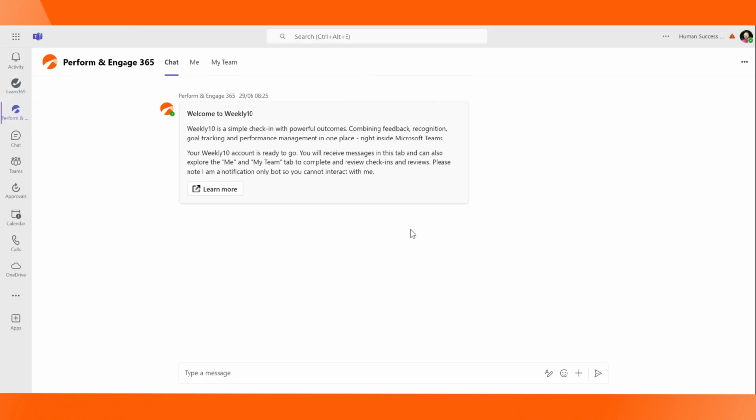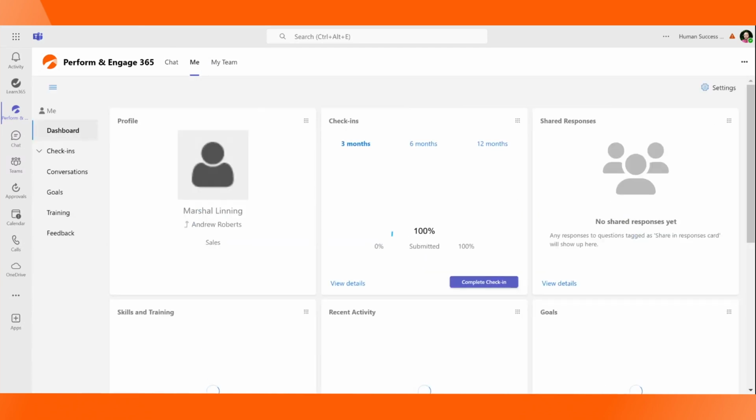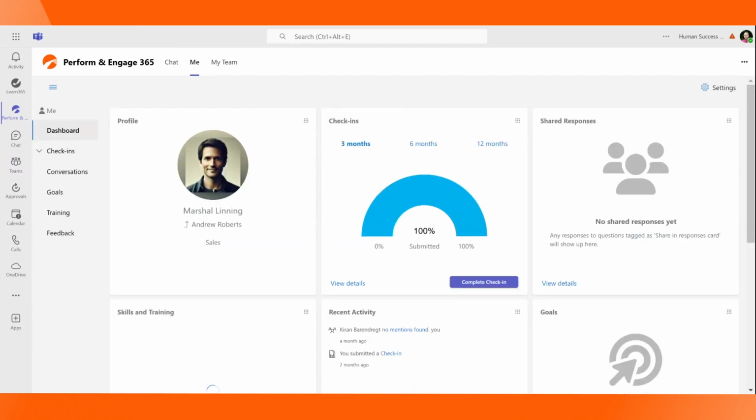When you're within Perform and Engage 365, you have your chat tab. This is where you'll receive notifications and messages from the system itself. Here, you'll receive a notification when your first check-in is due, and for every subsequent check-in, you'll get a quick nudge within the activity feed. If I go to the Me tab, you'll also have access to all of your previous data, your check-ins, your conversations, goals, training, and even ad hoc feedback.